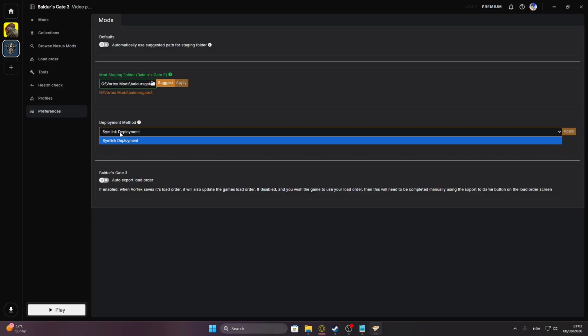So just in case, if you do see hard link deployment here, either ignore it on this drop down menu, or if it's already here on hard link deployment, switch it to symlink deployment and click apply. Auto export load order, we want that turned off specifically, so if it's turned on, just turn it back off.